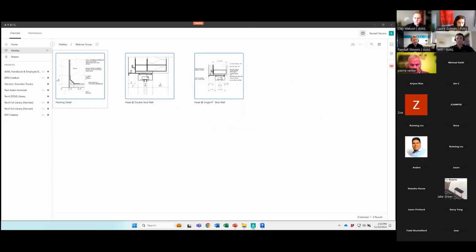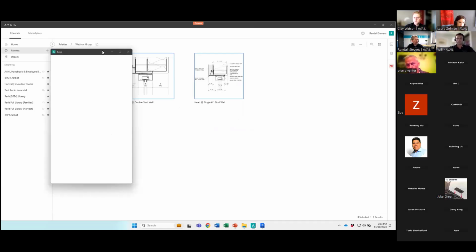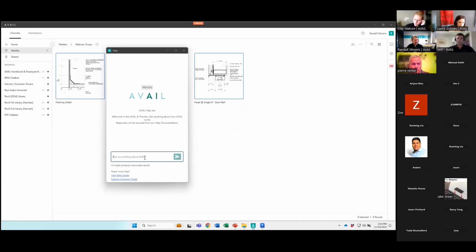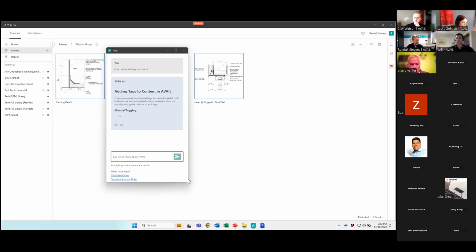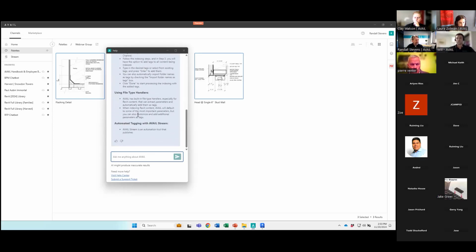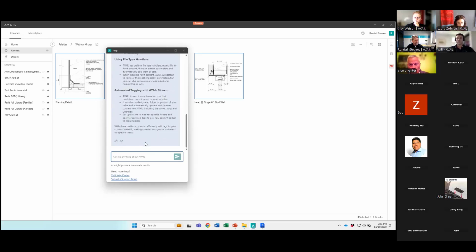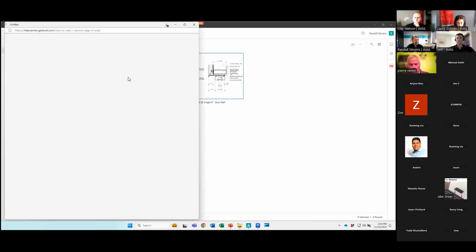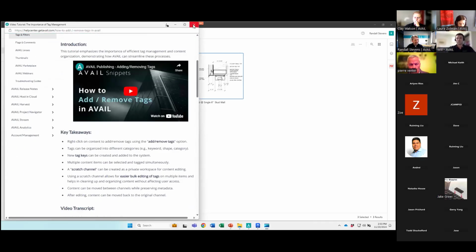The new help shows up right up here at the top. It'll open up a new window. This is our new little help chatbot. So I could ask it something like, how can I add a tag to content? And it's going to pull from the resources behind the scenes and give me an answer about how you do that in Avail. So here it comes, tells you how to manually do it, how to do it in bulk, what are the different ways that you can add tags and tools that we have for doing it. So it gives you an overview of all that information. It'll also, you'll see down at the bottom, link me to where the resources are in our system for that.